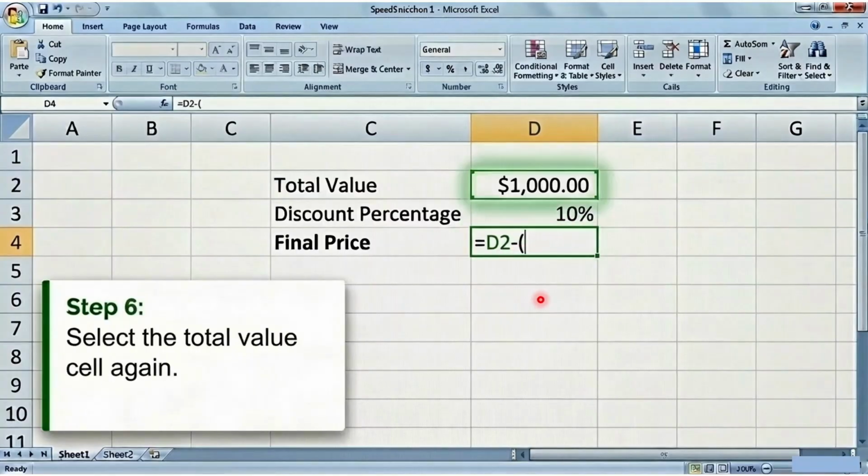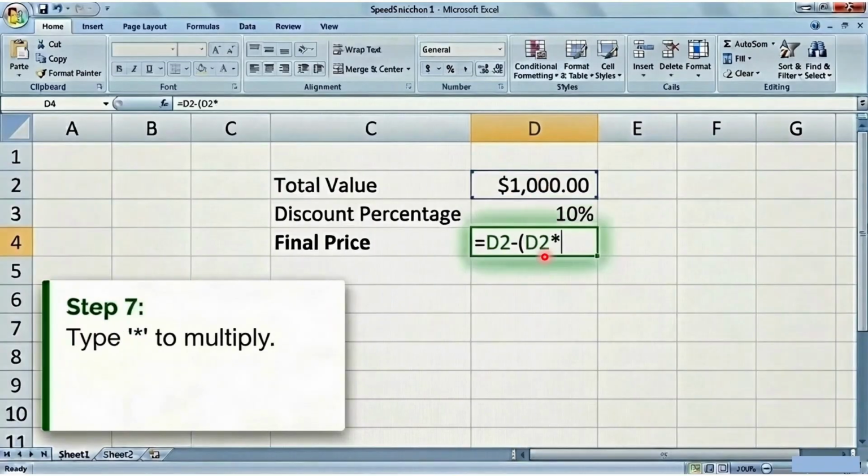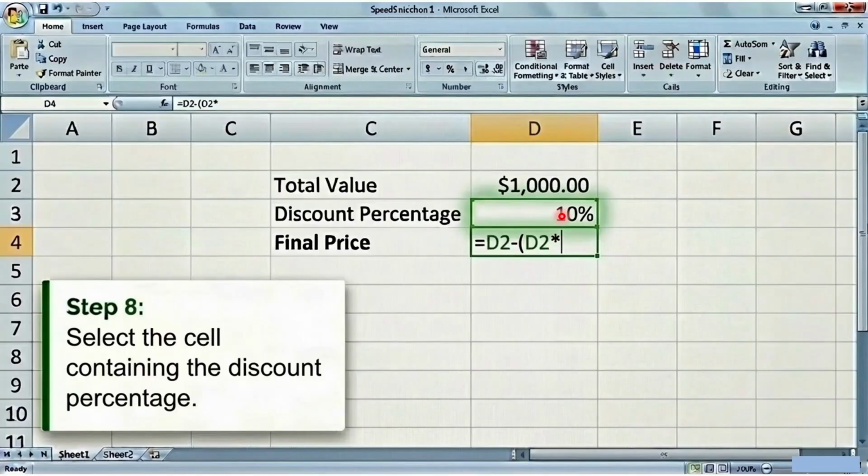Then you have to again select the cell where the total value is. In our case, it is again D2. So we'll write D2. Now you have to multiply it. So we'll select the asterisk symbol and then select the discount percentage, which in this case is D3.